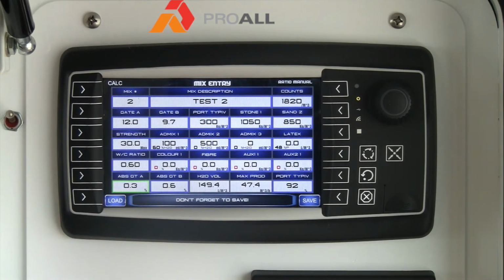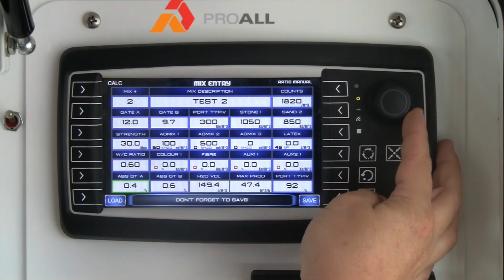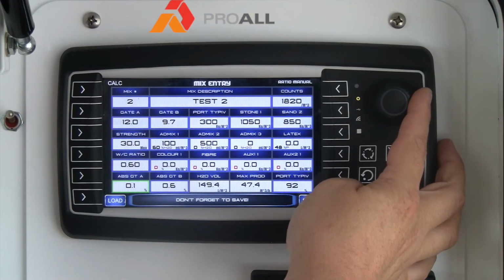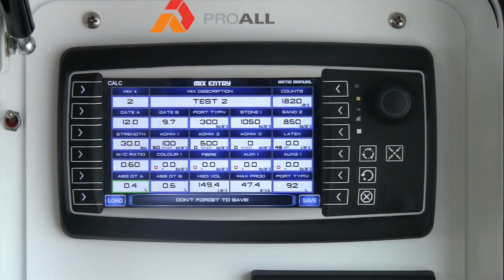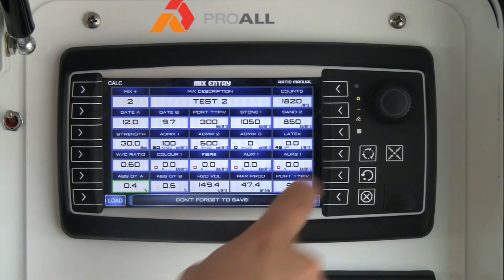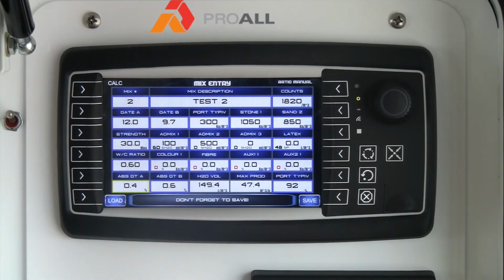The only other entry type field that you might come across is, for example, on this one, and when I hit this, you'll notice that the box goes green. When it goes green, that means it's waiting for an input from the encoder here. So as I rotate this dial, you'll see that the value changes. When I'm happy with the new value that I've entered, I just simply push the encoder to select.